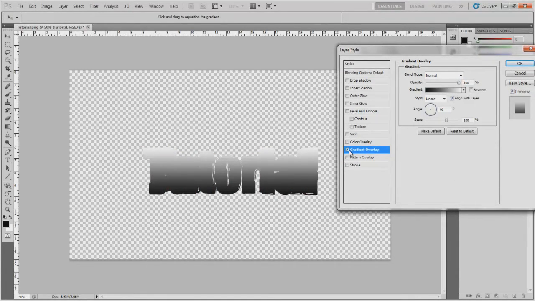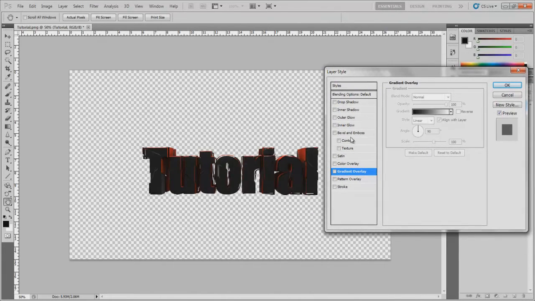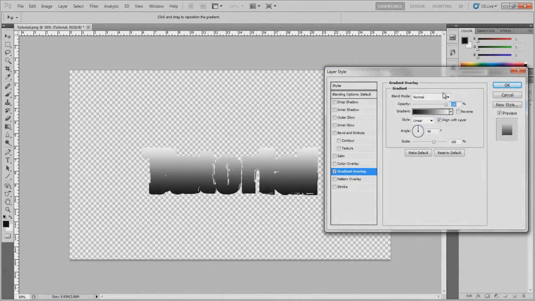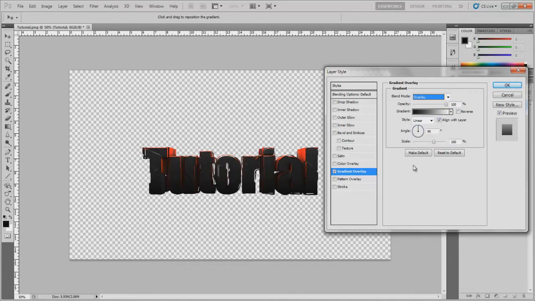Alright, so first things first, guys, you're going to want to double click on the layer right here. It'll pull up a layer style box. You're going to select gradient overlay. It's going to look a little weird. It's just going to look like the text, but it's covered up by a gradient. So what you're going to want to do is go to blend mode and click overlay. And I like to add a little bit to the scale, about 115.